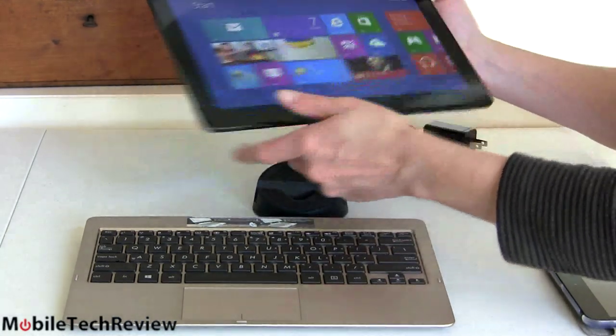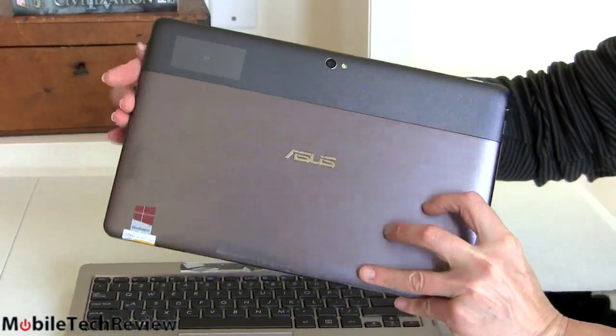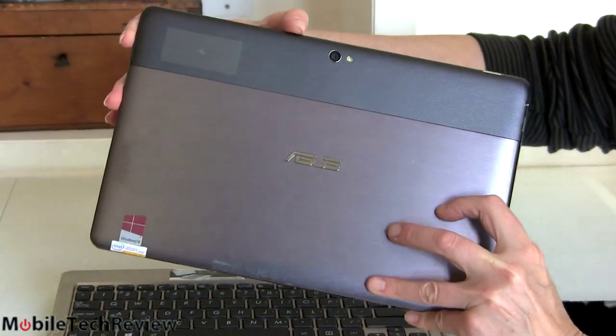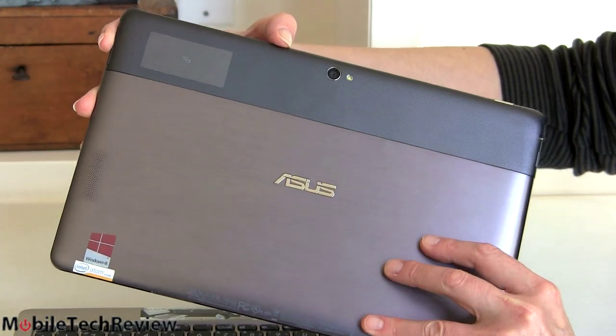Now, if we take a look around, you can see on the back side here, mostly metal, nice looking. Plastic up top so we don't have interference with our wireless antennas. That's a lesson that Asus learned from their Android tablets.